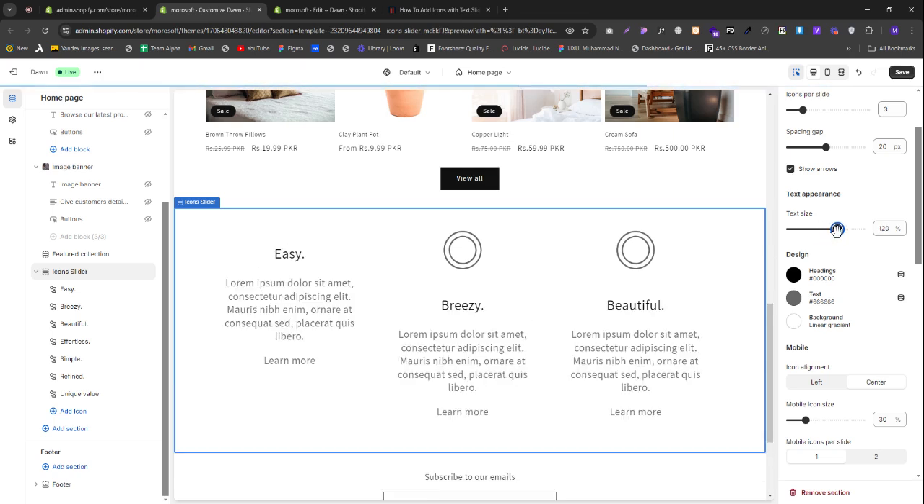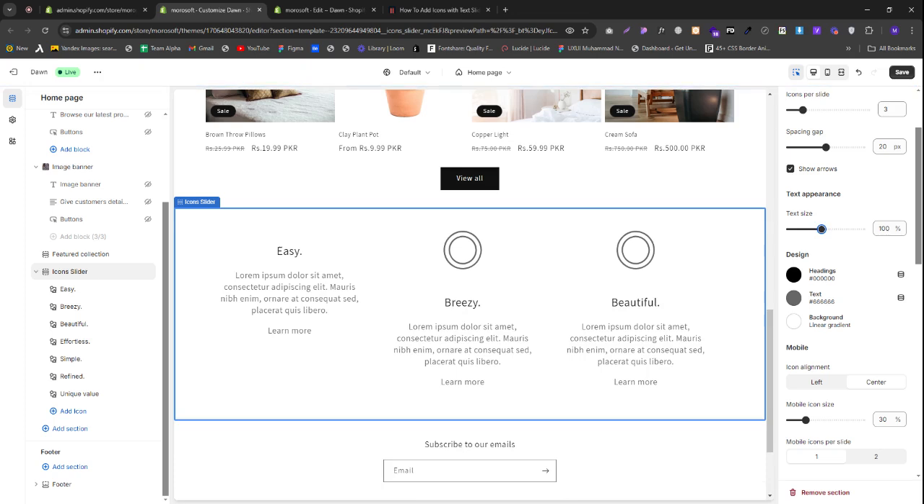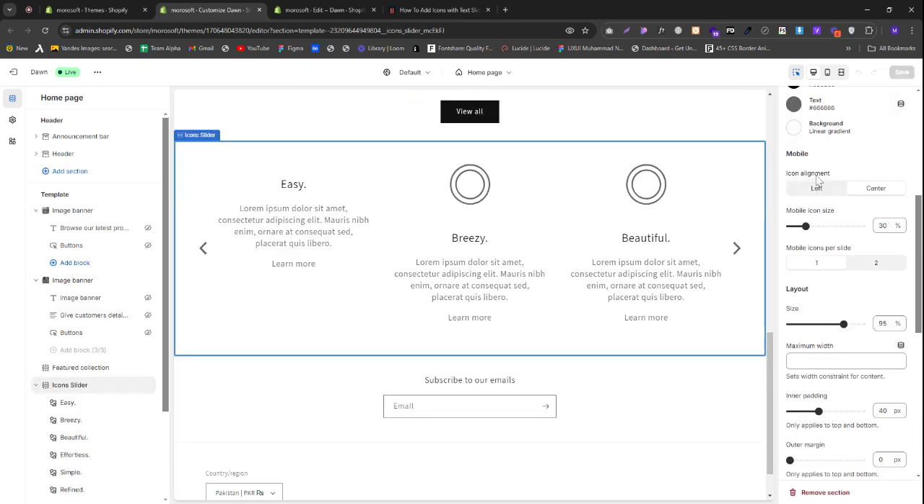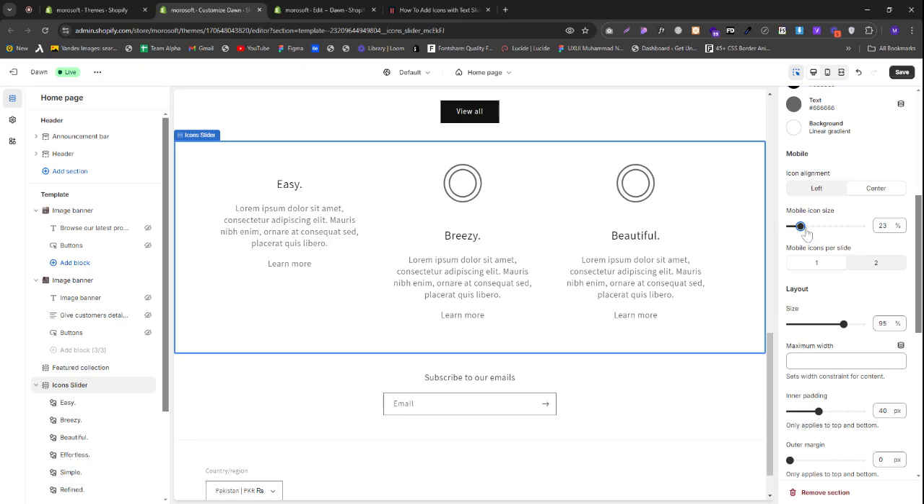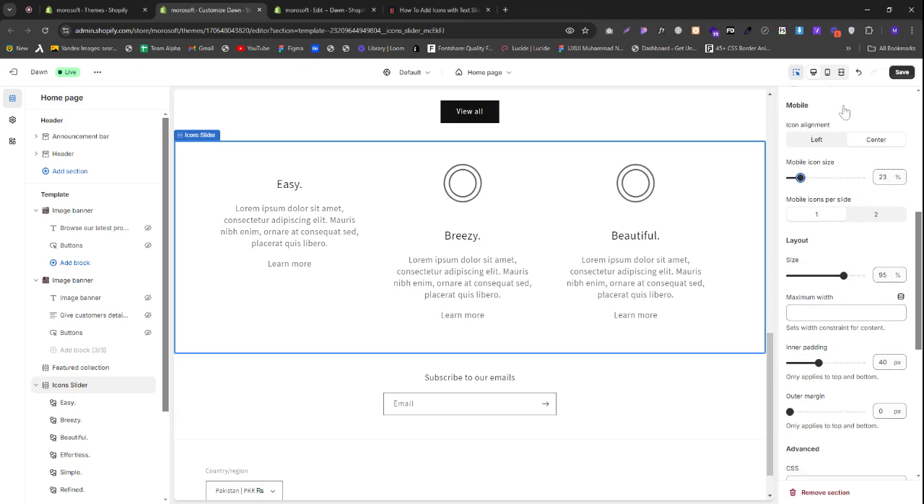By default it is on 100%, and you can change the style color of the heading text and even the background. You also have further options for the mobile version. You can change the alignment for the mobile version, and same like that you can control the icon size for the mobile version, and the mobile icon slide. Currently we have selected one by default, so you can see a single slide for the mobile version. Same for the layout, you can increase or decrease the layout.